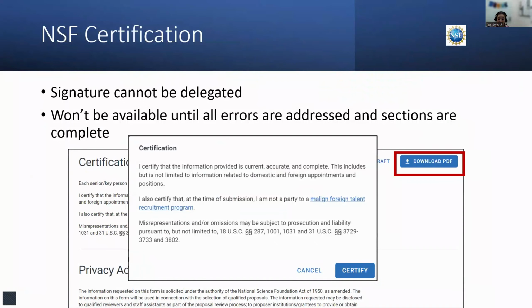For NSF, there is also an additional step: when you download the PDF, you will be asked to certify the biosketch, and this can only be completed by the researcher and cannot be delegated. The download will not be available until all errors are addressed and sections are complete. So if you're not seeing that download button lit up, go back through the biosketch and make sure that there's no red exclamation marks and all sections are filled out.